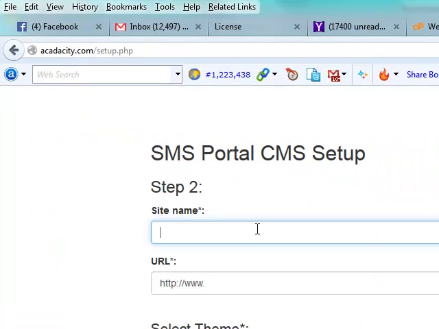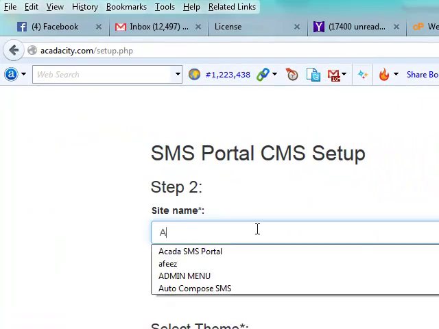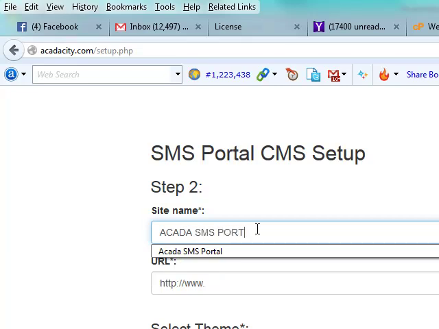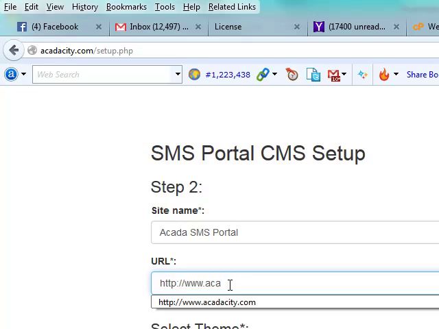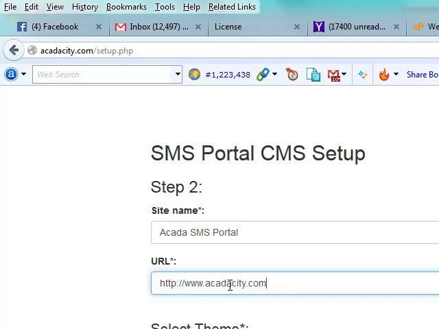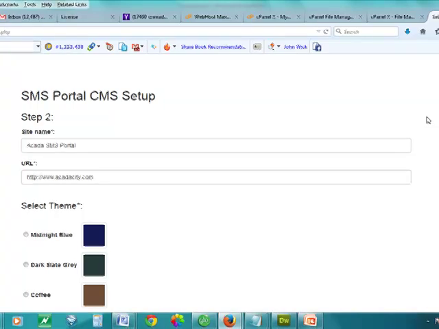So what's the name of the SMS portal? Let me call it Akadacity SMS Portal. What's the URL? Remember I told you that the domain is secured. It's licensed per domain. So I'm going to type where I want this license key to be activated. And once it is used on one domain, it becomes devalued. You can't use it on any other domain again. And when I say so, I mean it for real. That's how the application was developed.